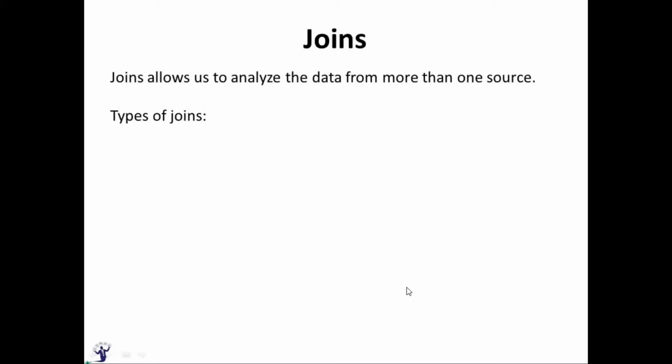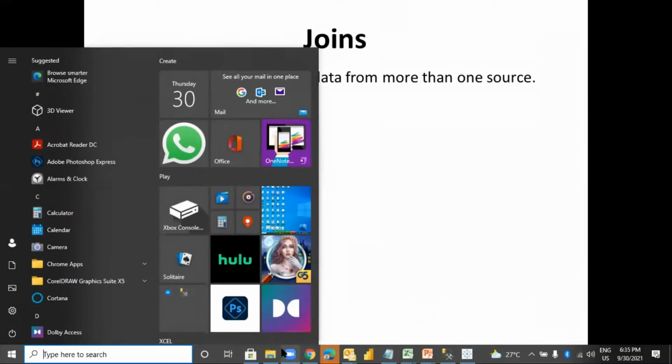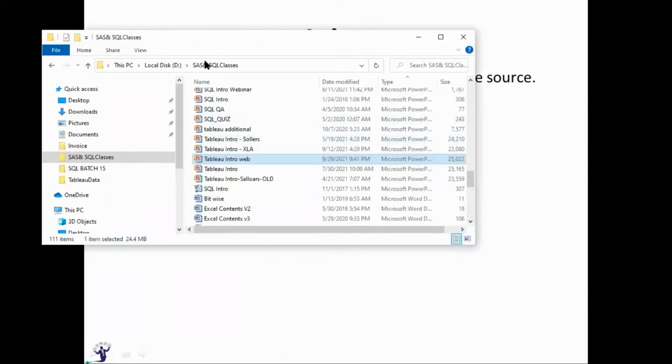Okay, so yesterday we have seen how to connect to the data source, and we have worked with only one data source. Today I will tell you how we can work with more than one data source in Tableau. So let me give you an example over here.